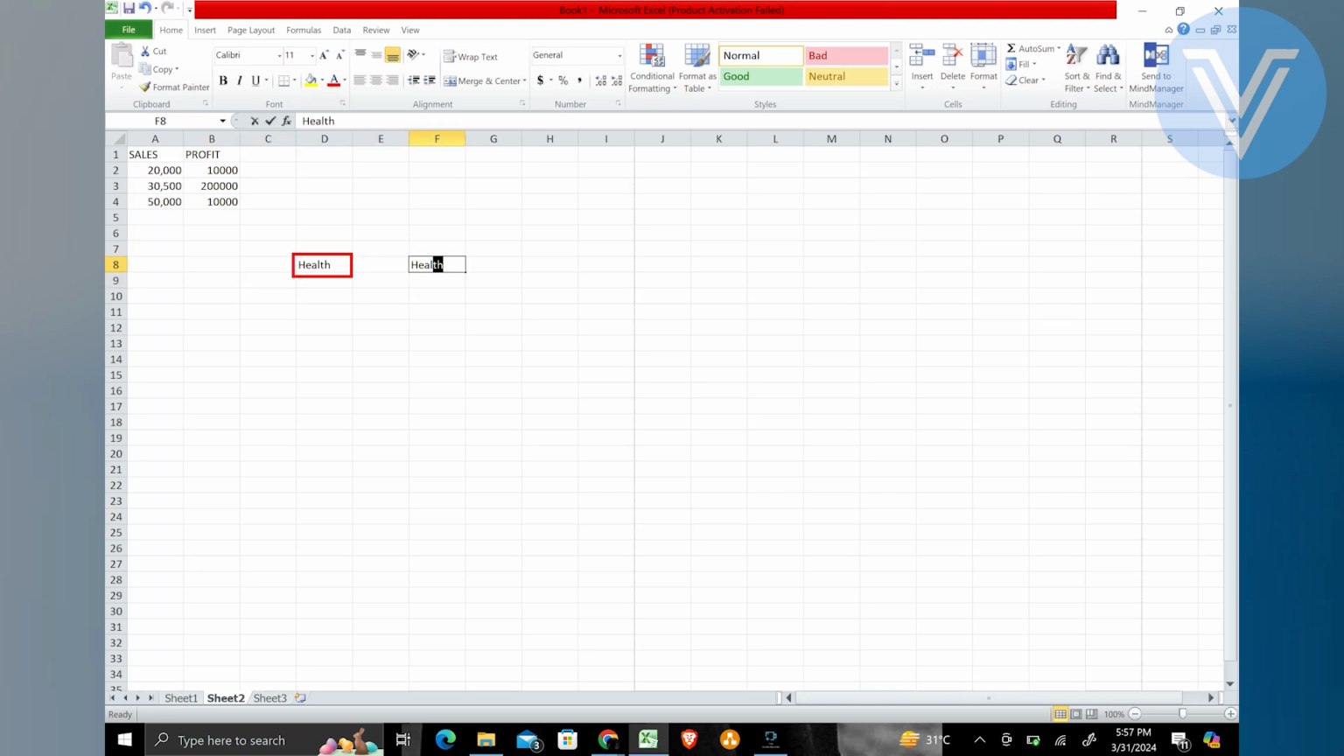Click on the cell where you want to copy the content. Press and hold the Control key on your keyboard. Then press the letter D key while holding Control. Control plus D fills the selected cells with the contents of the cell directly above it, effectively copying the content down one cell. After pressing Ctrl plus D, release both the Ctrl and D keys.